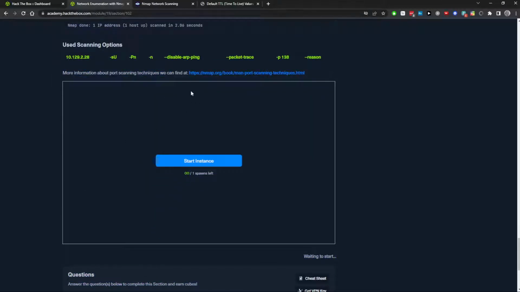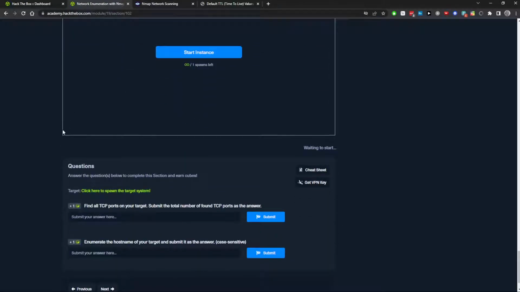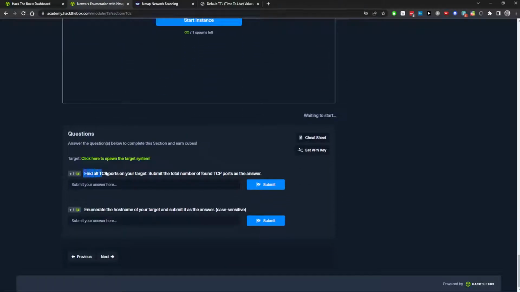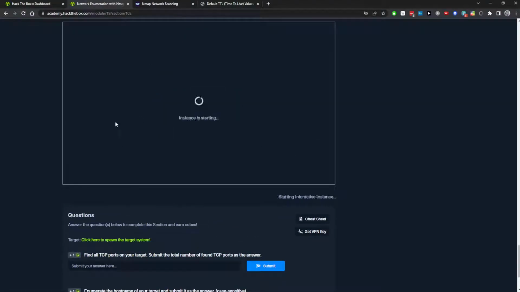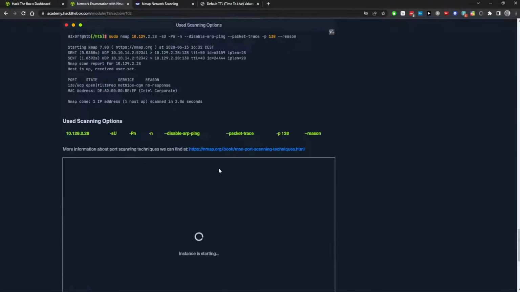More information about port scanning techniques we can find there. Find all TCP ports in your target system. Let's do this. Start instance. Let's go. Spawn all this stuff up. And while that's happening, we have a quick look at this book.